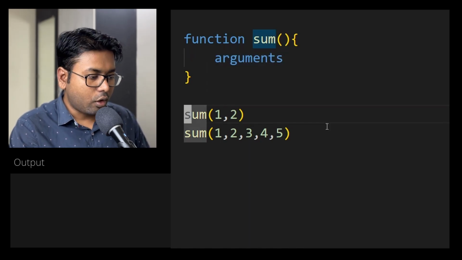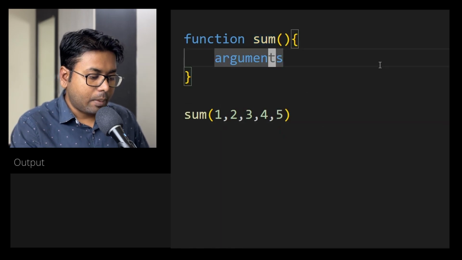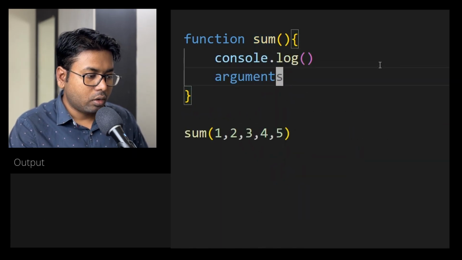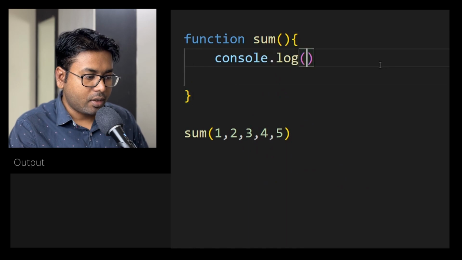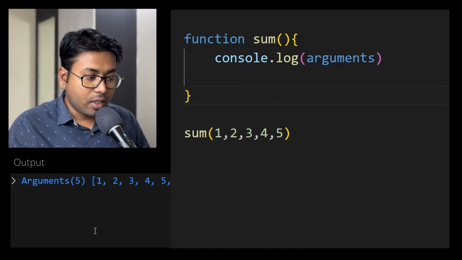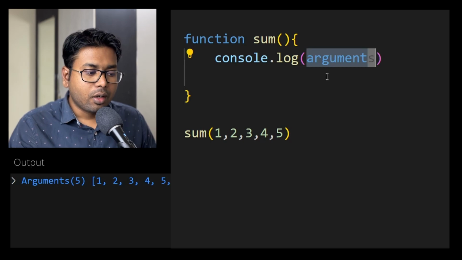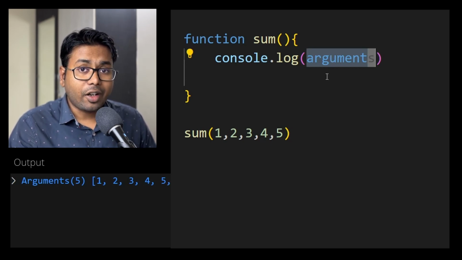I'm going to call it only once, sum(1, 2, 3, 4, 5), and I'm going to log these arguments. Let's see what happens. Now I'm going to run it, and you can see in the arguments array I'm getting all the arguments that are passed. This arguments keyword is not actually an array. This is like an array, but it's not actually an array.